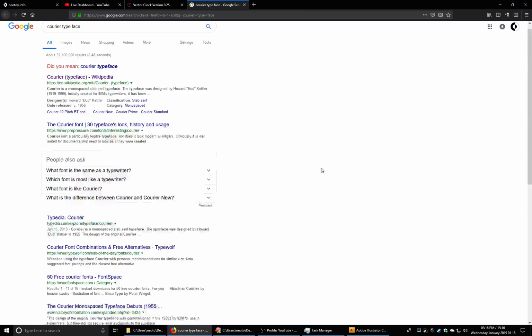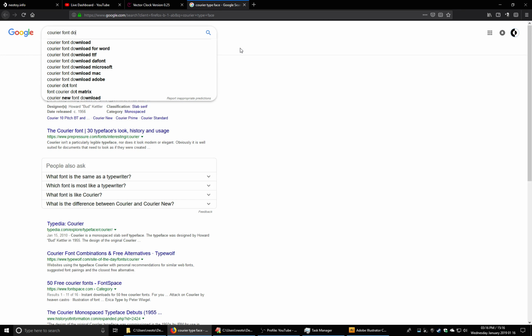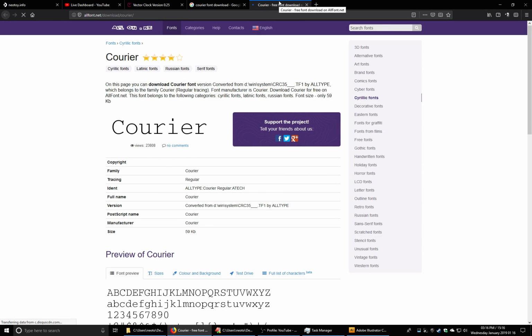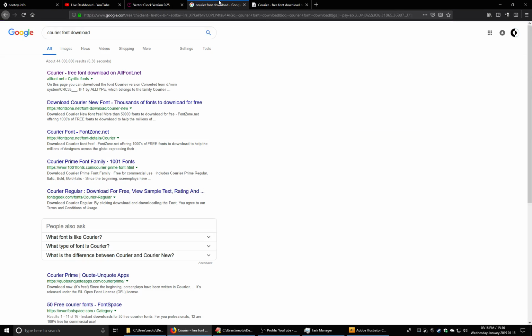Let's see if I can just find a download for this. That was dyslexia right there. Because if I'm going to use a Courier typeface, I'm going to use the original. Manufacturer is Courier. Oh my god. Who knows if this is even the original, you know what I mean? Ugh. I'm going to see if I can just find the original.